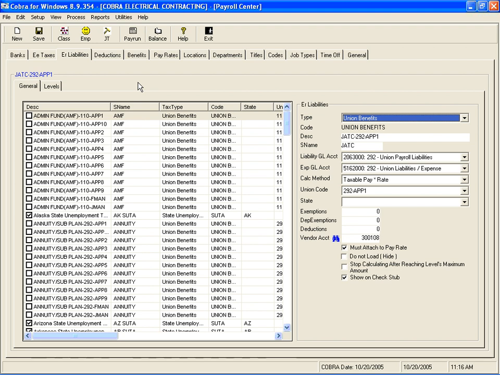Welcome to Payroll Setup Lesson number 9 on Working in the Employer Liabilities tab. When you get the system, you will see a list of many different employer liabilities already pre-built for you. For example, every state has its own SUTA or state unemployment.